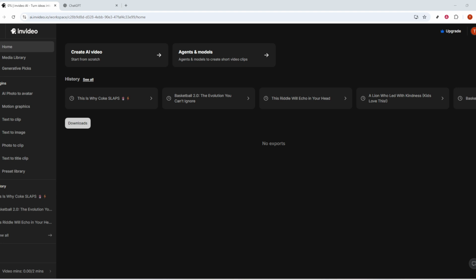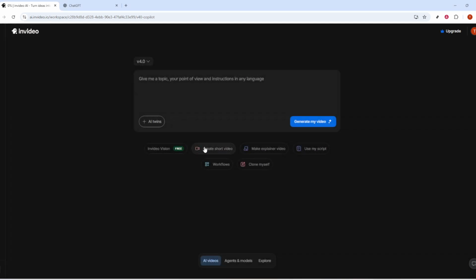Start by heading to InVideo in your web browser. Once you're on the platform, look for the option to create a new AI video. This is usually easy to spot on the main dashboard or in the top area of the interface. Click on Create New AI Video to open the AI project setup. This is the starting point where InVideo will guide the rest of the process for you.